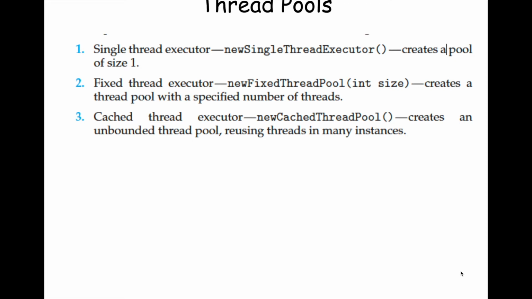And so single thread is just a pool with one thread worker. A fixed thread pool has a certain pre-allocated size. And so when you call this factory method, as it's called, it creates the thread pool, and size is the number of workers in the pool. And then a cached thread pool is one that is unbounded, right? So it keeps creating more and more and more threads.